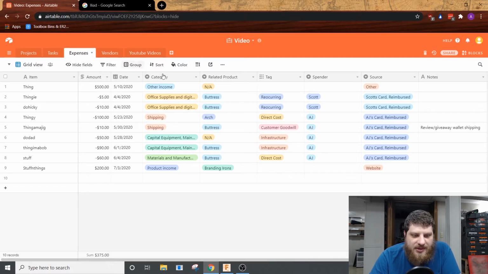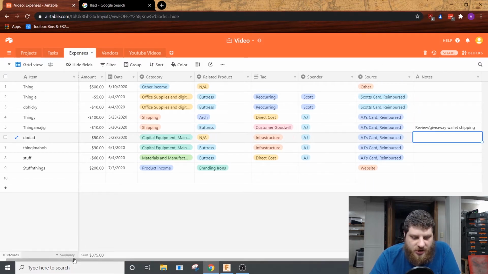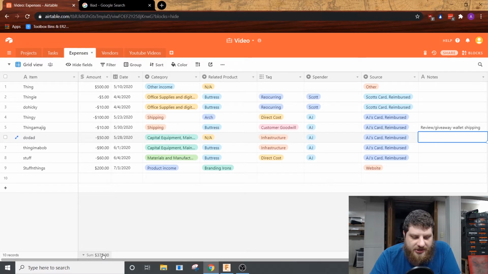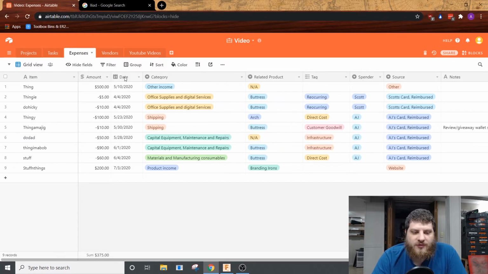The date it happened, the category, what product it's related to, what we call a tag, which is basically just something that we can use to go back and sort by later when we're analyzing our expenses, who spent the money, where did it come from, and any other notes. Then you can see down here at the bottom, it does give you the total balance in this account. So for all of these different columns here, you can customize how they work.